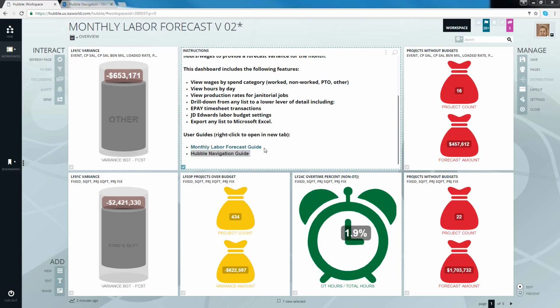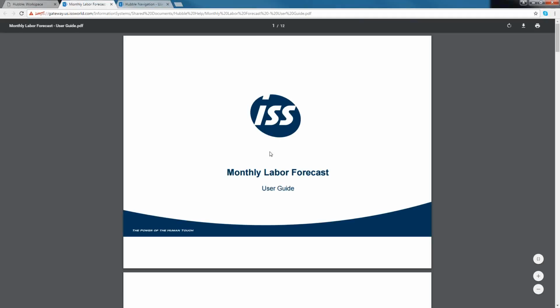Now, the first document that's listed there, the Monthly Labor Forecast Guide, is what I'm going to be going through today in detail. So after this call, it'd be a good idea to go out to this, log into Hubble, make sure you can log in. But more importantly, once you've logged in, go into this monthly labor forecast, go into the instructions section, and actually open up this monthly labor forecast user guide.